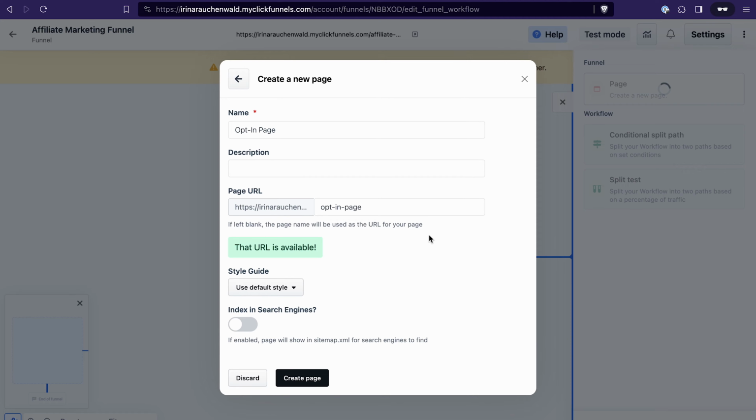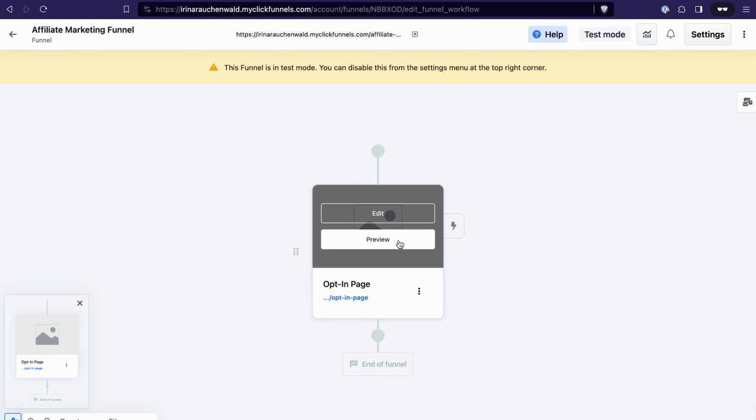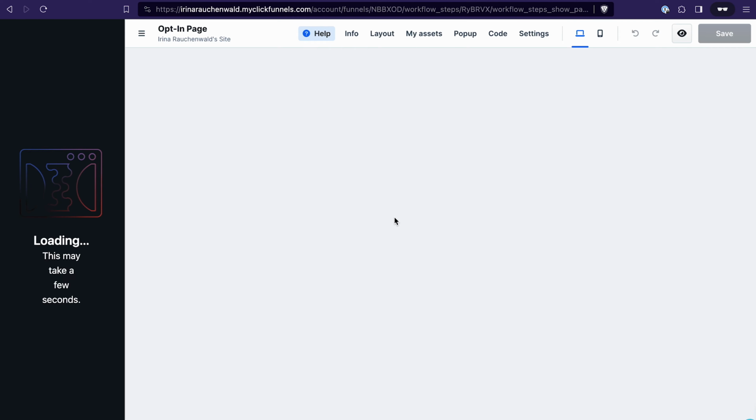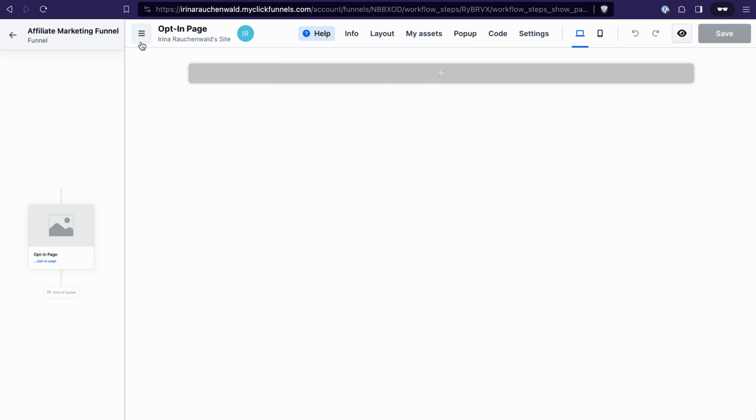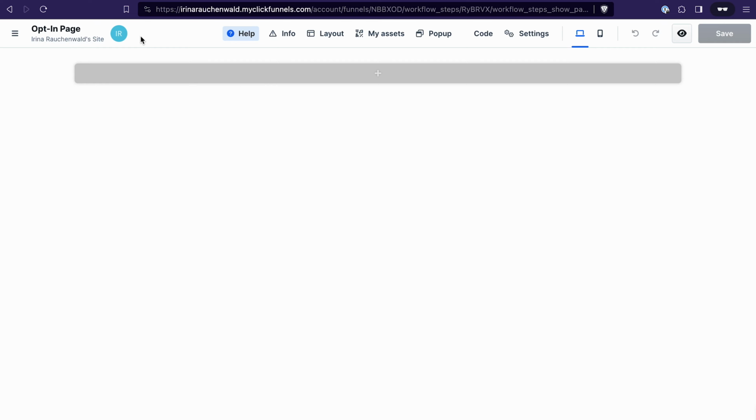Give this page a name, and you can also enter the description and adjust the page URL, but you can also do that later in the settings of the page. Click Create Page. Click Edit to open the ClickFunnels page editor. Let's hide this sidebar to have more space, and now we can start by adding sections of our page.